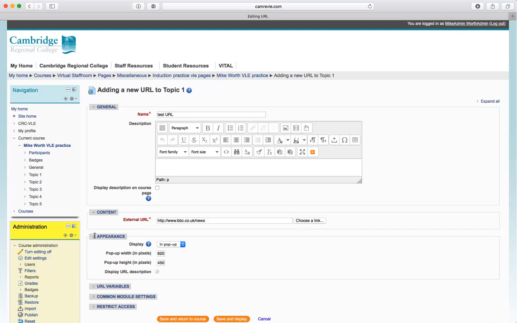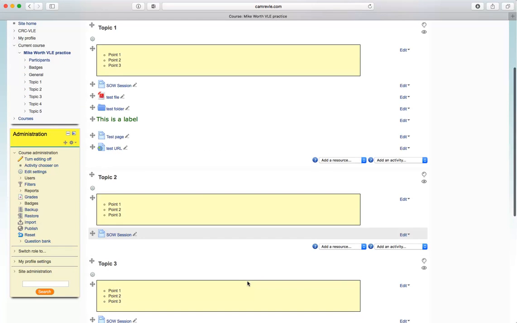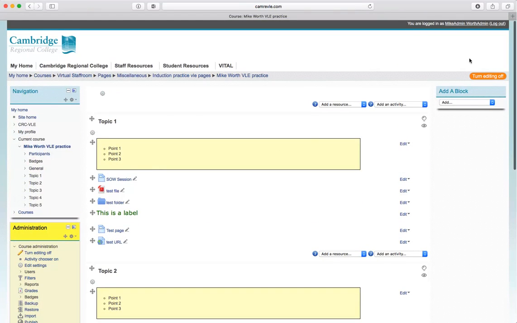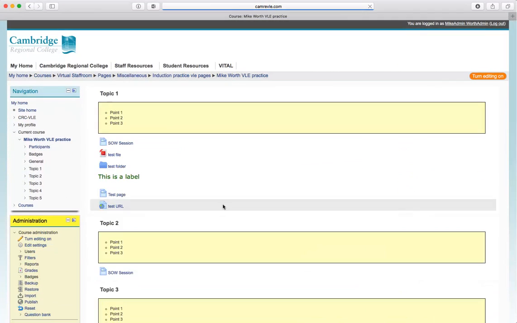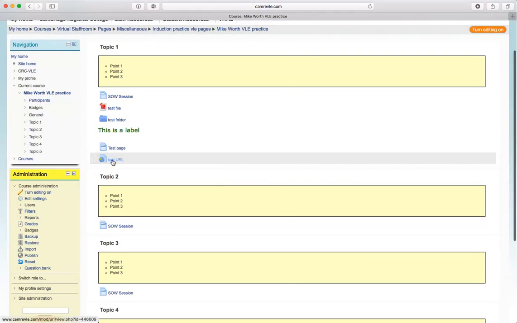Appearance, it's going to be in a pop-up. We can change the size of the pop-up if we want. We've got a width there of 620, let's make it 800. We've got a height of 450, let's make that 900. Let's go save and return. So we turn editing off again. And there it is, test URL, let's click that.